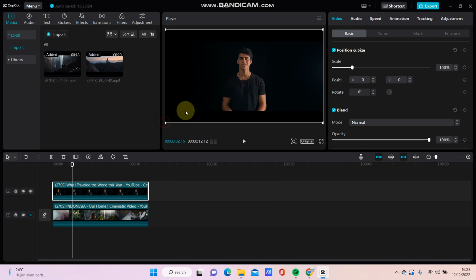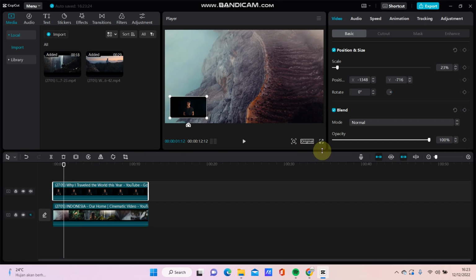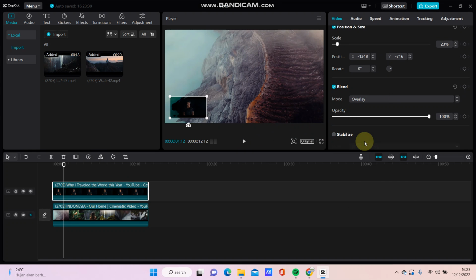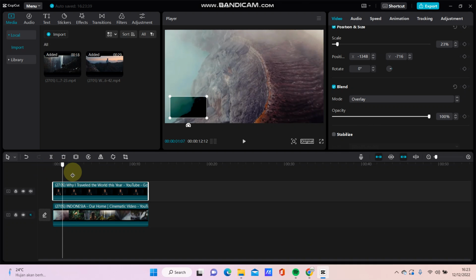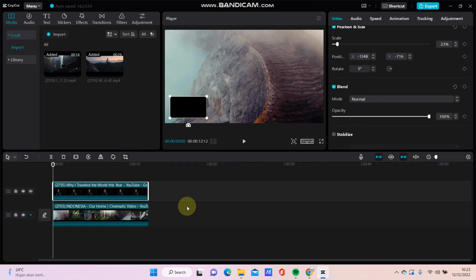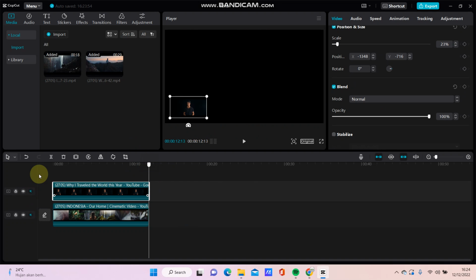So you can resize and move the position like this, and you can also blend this another video like so. But I think it's a normal video, so you can try it.